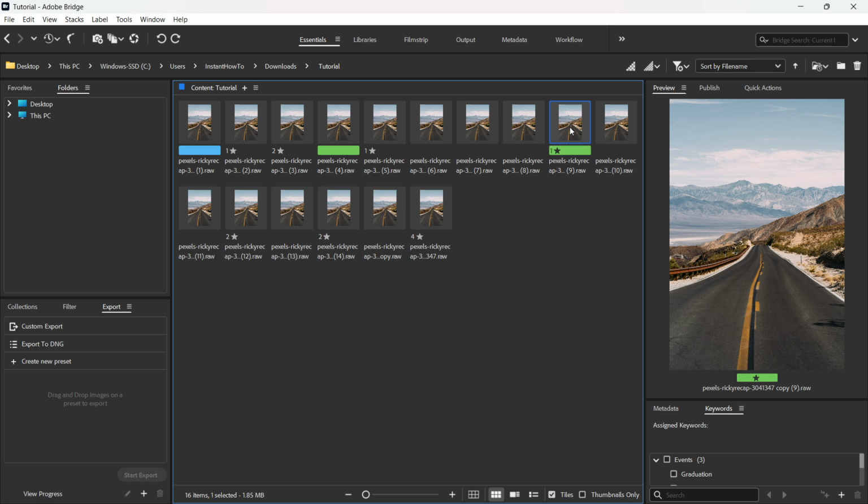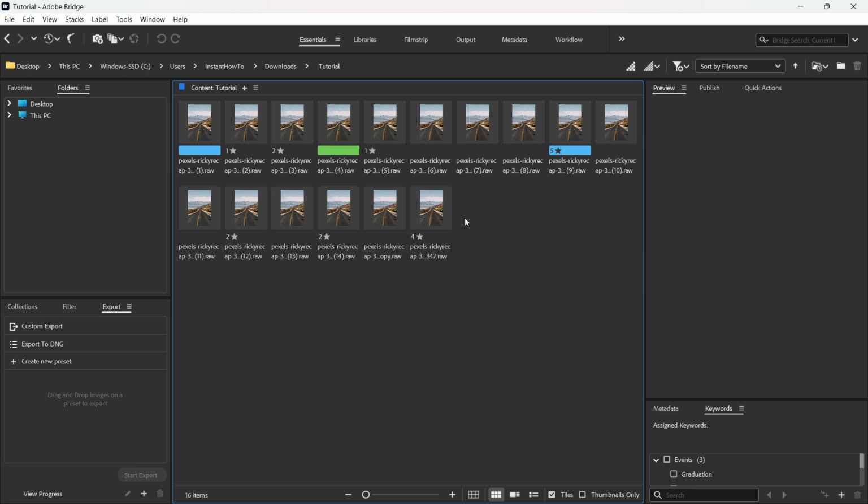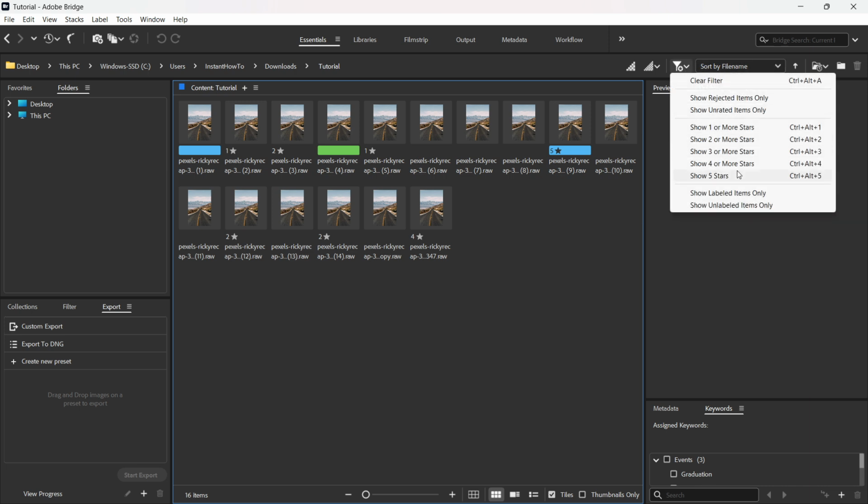What you can also do is give them stars and colors together. As you can see now, I gave it the blue color and then 5 stars. So you can color code them that way, and you can also give them stars to be able to identify them easily. That's pretty much the easiest and quickest way to cull in Adobe Bridge. And then you can just sort them up here, which is very, very convenient.